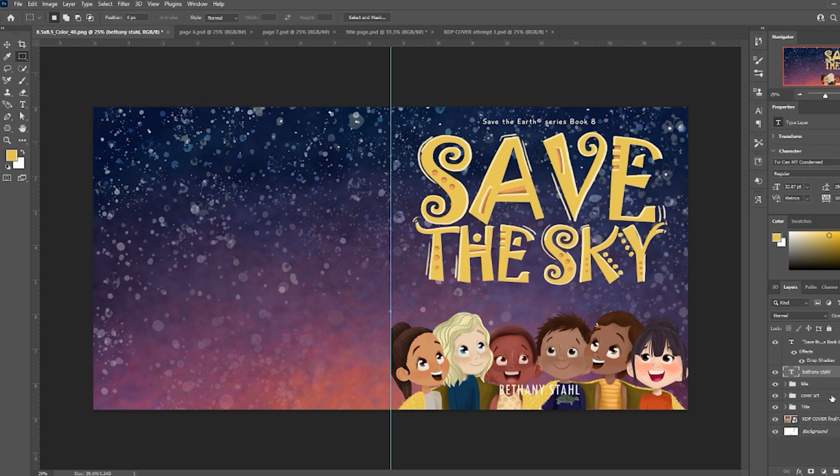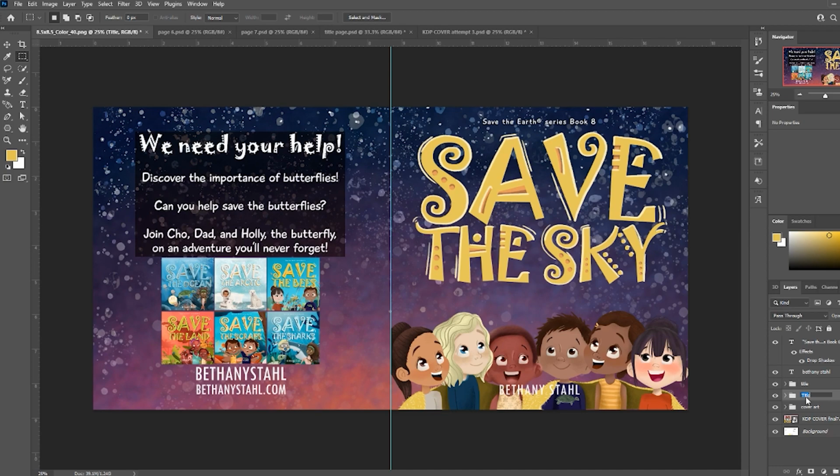Uh-oh, my kids are in the way. That's a problem, I'm gonna have to move them. And then on the back, this is not the title, but this is back cover. So I need to change this, and I also need to add Save the Butterflies in here. So I always am nervous when I have an uneven number of books because I have to figure out how to balance that perfectly. So obviously Save the Butterflies had 6 before it, so that worked really well. So let me first work on pushing these kids up.